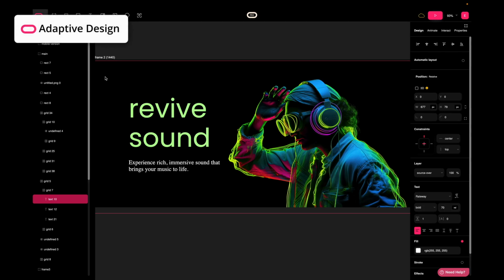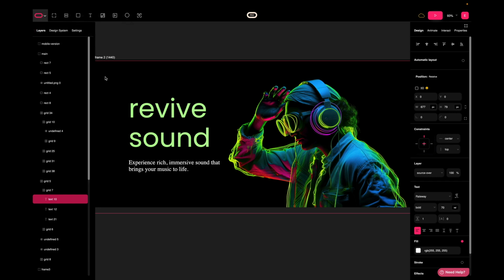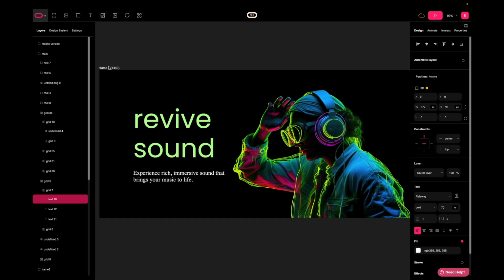The next thing is adaptive design. Usually when you design a website, you'd like it to be responsive. However, there are some cases where you want the design to look identical, no matter what the screen size is. This means that the design as a whole needs to scale up or down according to the screen size. Let's see it in action.